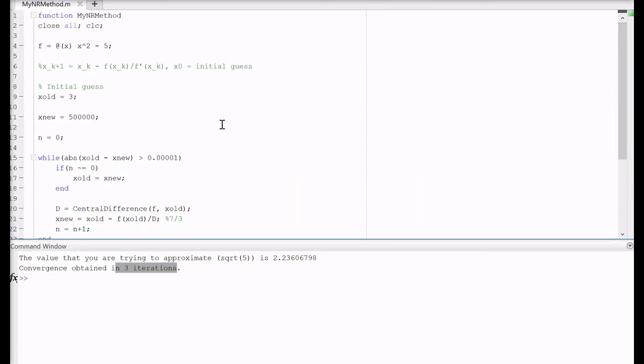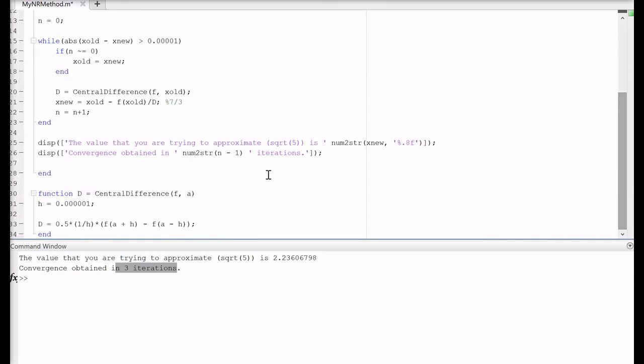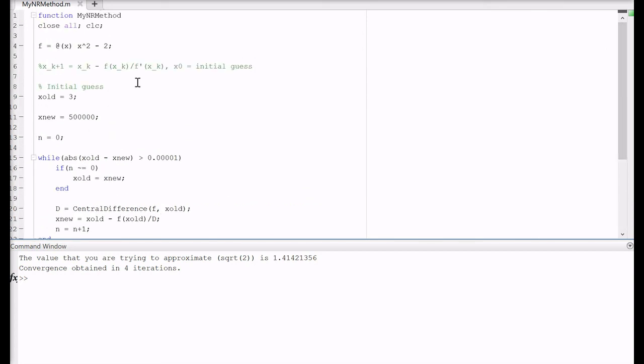So let's assume we want to approximate the square root of 2, right? So just change 5 to 2. Let's make our output appropriate. So this is going to give us the square root of 2 approximation. So in this case we have 1.4142136, and it converged in 4 iterations. 1 more than the square root of 5, but that's no problem. Notice that we did not change our initial guess, so that probably is why, right?